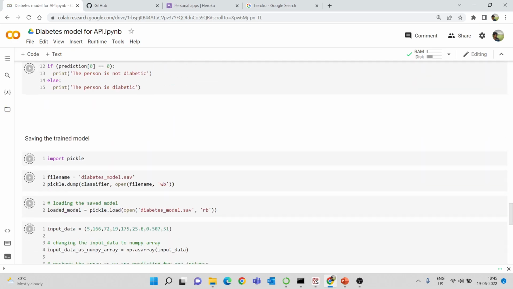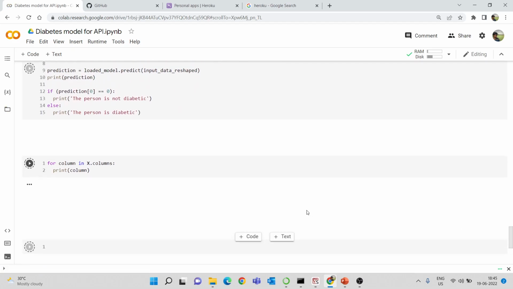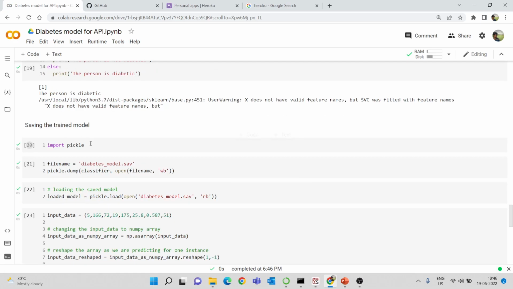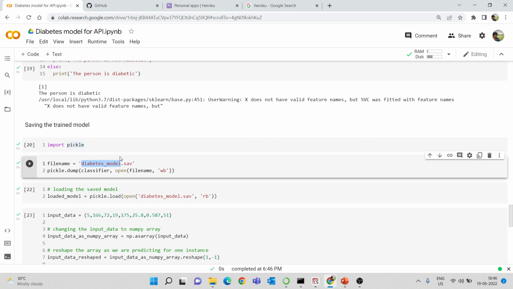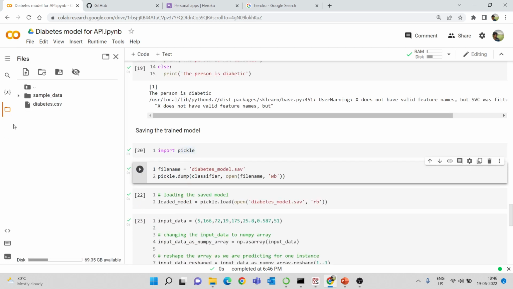At the bottom we have written some code in order to save this as a pickle file. Here you can see we are using the pickle library in order to save this as diabetes_model.sav. If you go here, you can see this file, and from this option you can download it. Okay, so you can download this diabetes_model.sav file.